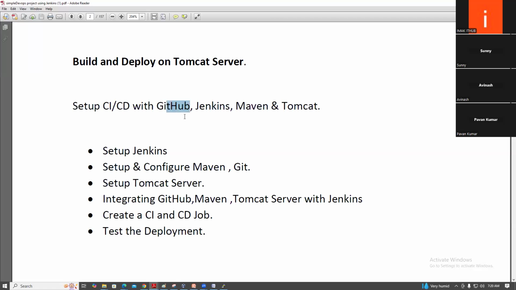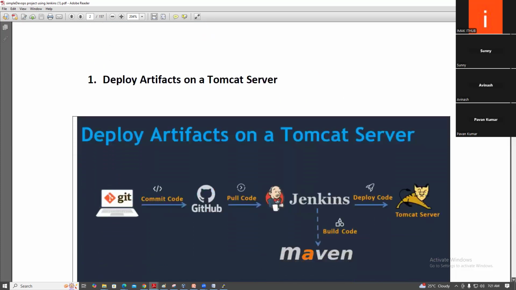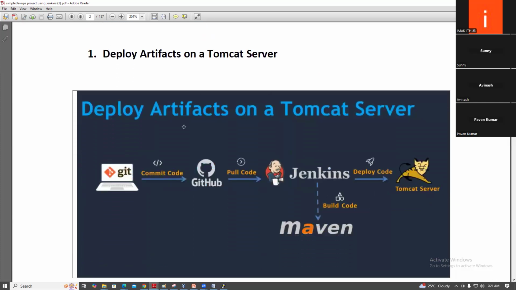Set up CI/CD with GitHub, Jenkins, Maven, Tomcat. So what do we need, guys? We need to set up GitHub, Jenkins, Maven, and Tomcat. Setup Jenkins is done. Set up and configure Maven and Git. Set up the Tomcat server. Integrate Maven and the Tomcat server with Jenkins. So we need to integrate GitHub, Maven, and the Tomcat server with Jenkins. Create a CI/CD job, then test the deployment. Deploy artifacts on the Tomcat server.